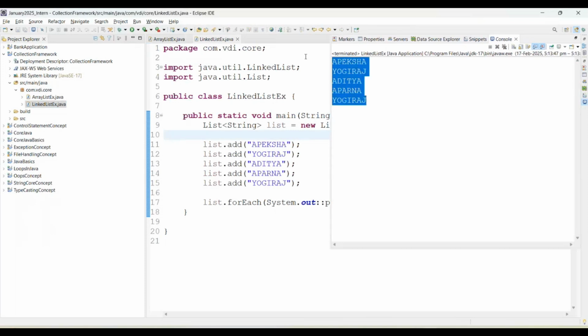And it follows which order? It follows the insertion order. It means whatever sequence you have added the records in, the same sequence it will give us as output. That's why here Apeksha comes first, then Yugaraj, Aditya, Aparna, and Yugaraj, right?